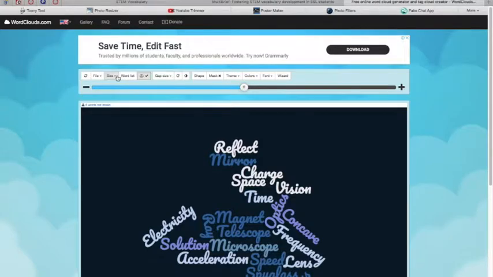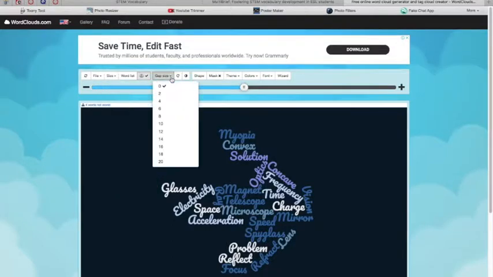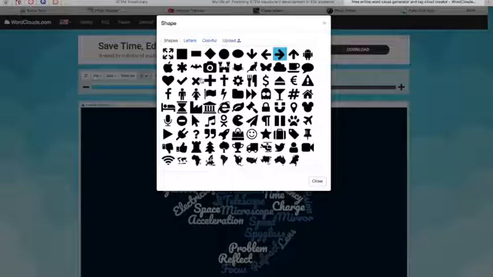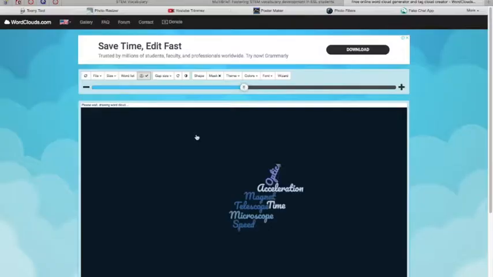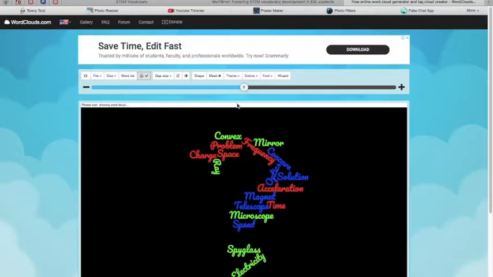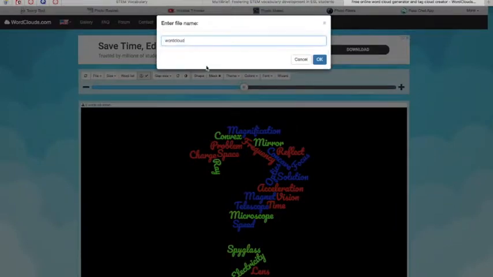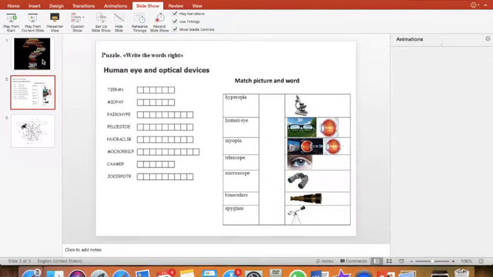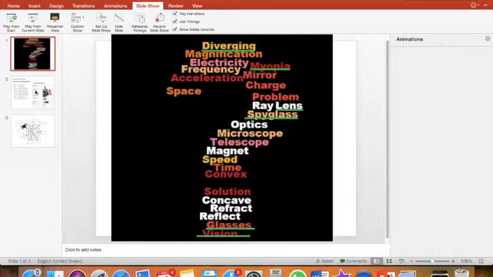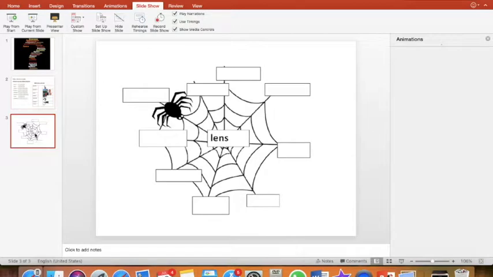You can choose gap size, shape if you need, and so on. You may use different shapes. You may save this picture: click on File, Save As, and choose the place. Then children write out unfamiliar words which they learned in class on the lesson. You may use other activities like this: puzzle, matching, or spider.